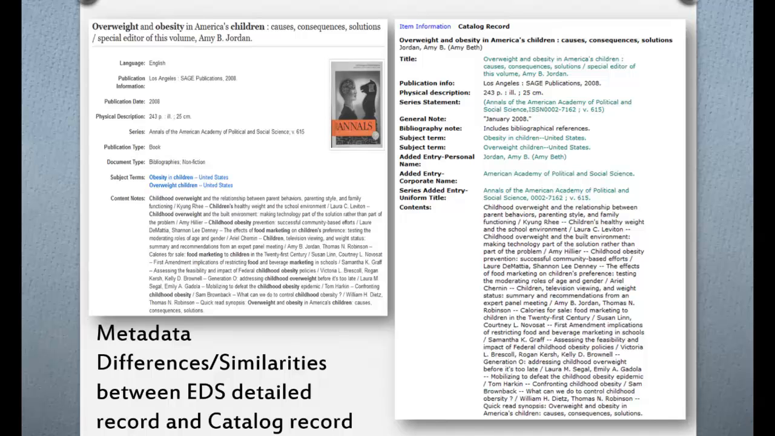So there is a little bit of differentiation depending on which database you're in, but largely it will be the same. And you would use this as an initial evaluation tool, but we'll talk about more of that when I'm doing evaluation of print and online books.